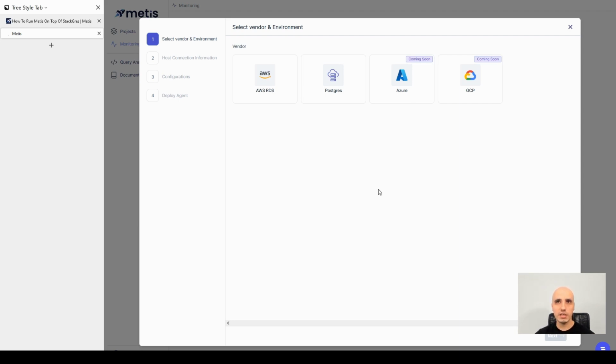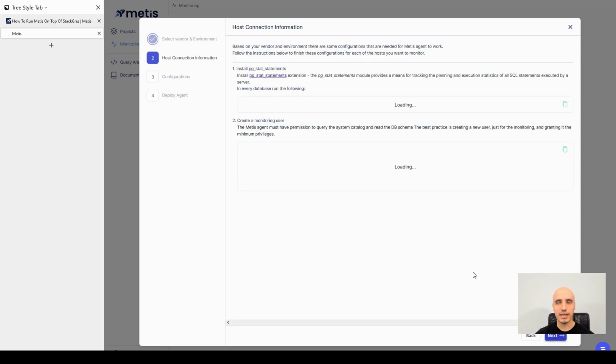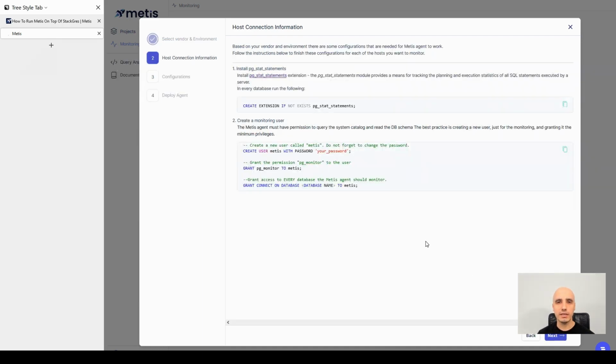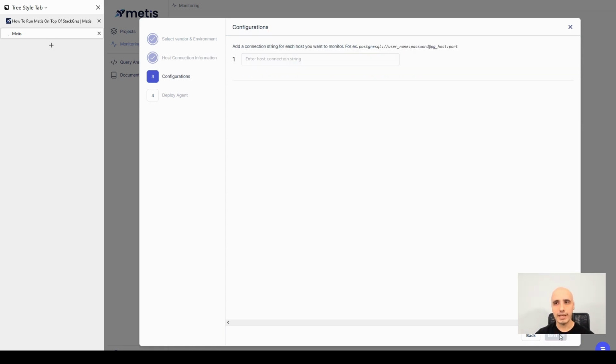Because we are hosting Postgres locally, I am going to click Postgres over here and then click Next. And then Metis tells me how to configure my database server so that Metis can use it. It asks us to create the pg_stat_statements extension, create the new user, grant pg_monitor, and grant connect to the database. So all the things that we have already done when specifying the initialization script for the StackGres operator for the SQL Server. So I can click next.